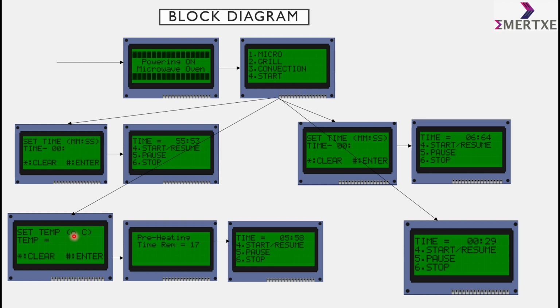Convection is where you preheat before you properly heat it. When you preheat, you need to know the temperature, that is, how many degrees you want to heat it to. Here you can enter the temperature in degrees Celsius, and enter or clear it as per our convenience. After preheating, you can again enter the time, and it will start counting down as usual.